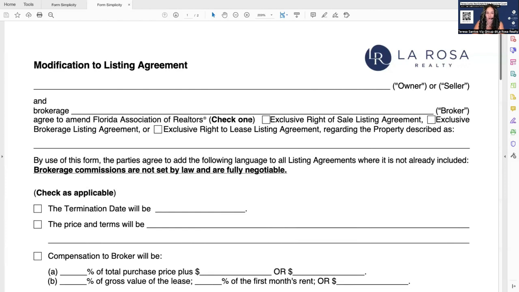Now, we all know that we use the exclusive right of sale listing agreement. This is the one we use right here, number 1. Or if it was an exclusive right to lease. We do not use the exclusive brokerage listing agreement. We use the exclusive right of sale listing agreement, and we use the exclusive right to lease listing agreement. So if it's a lease, this one. If it's a sale, this one.